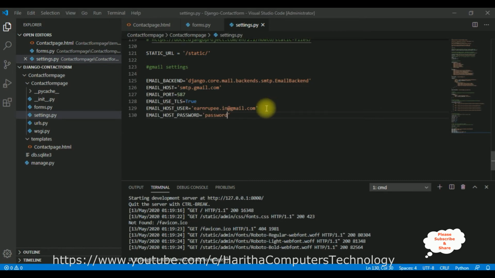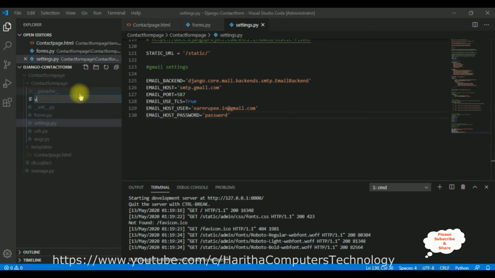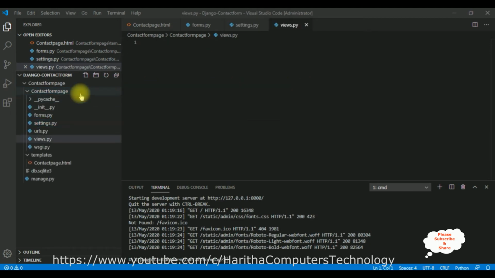After that, we require the views page also. Right click the contact form page, new file, the file views.py, enter. And here we got our views.py page. Now this views.py page contains a function which contains our logic to send an email. So before that we need to import the necessary classes.